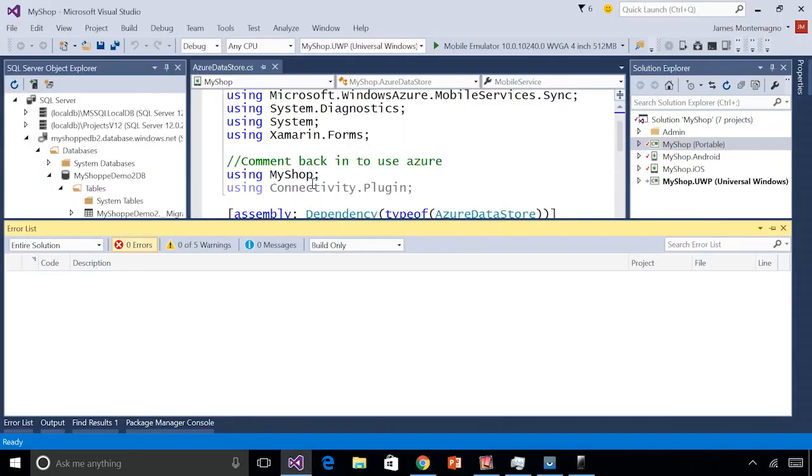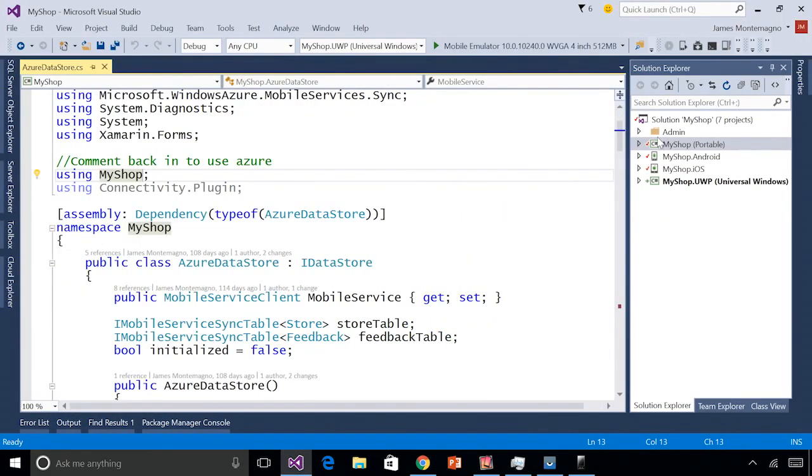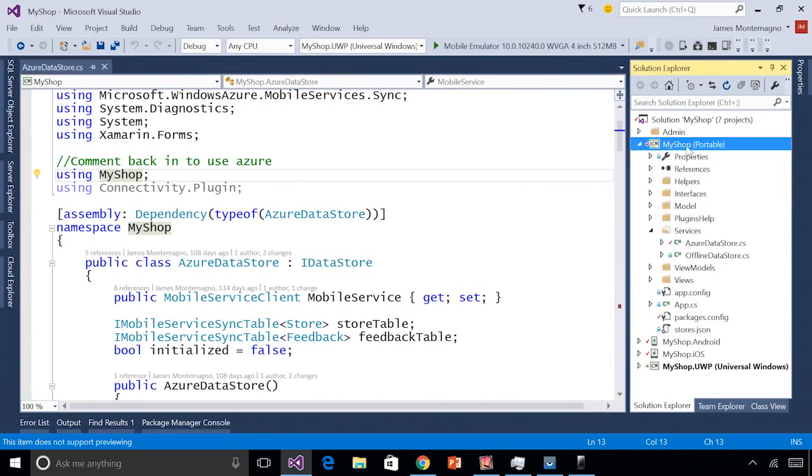Now I've already done that, so I'm here inside of Visual Studio 2015. And what we'll see is a full cross-platform application called My Shop. I have all of my code inside my portable class library with my models, view models, and views, and then my Android, iOS, and Windows application. Let's take a look at the Azure Data Store.